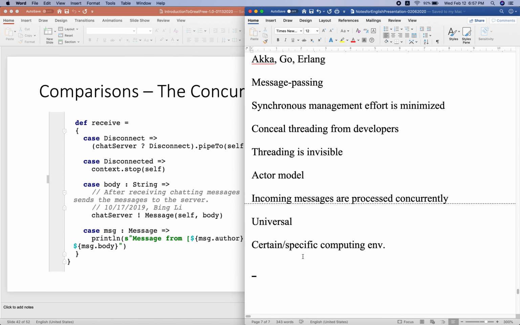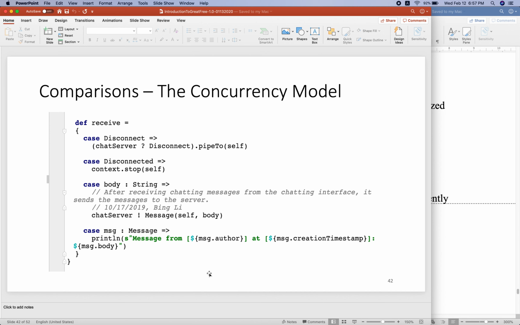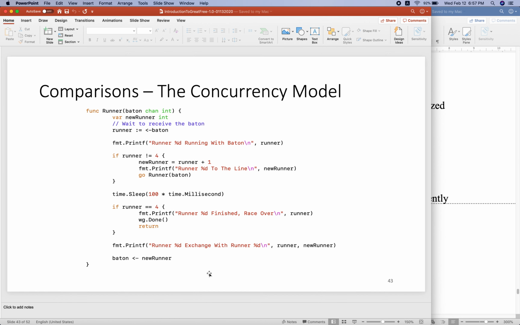I will make a comparison between this code and my code. My code is different from that. I think I will explain that later. This code is Go. This is Golang code. Golang also uses the actor model, although the code is a little bit different. But actually they're the same.